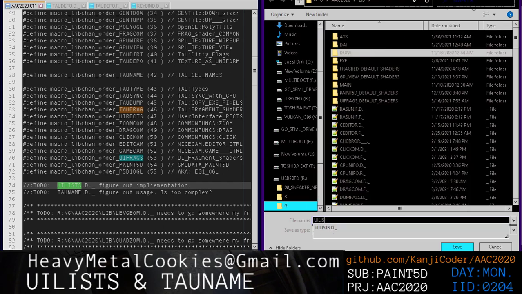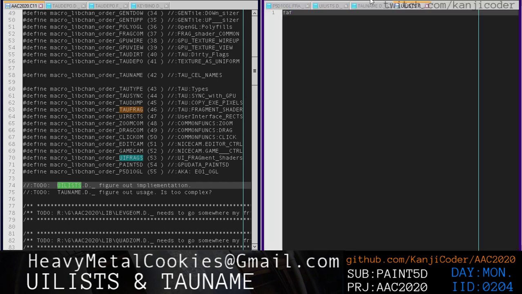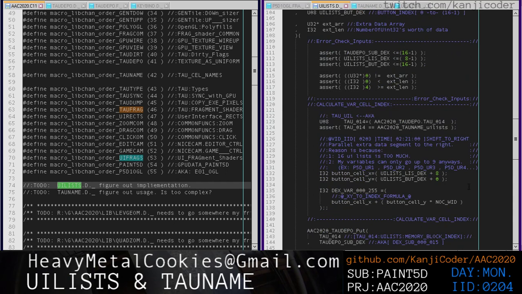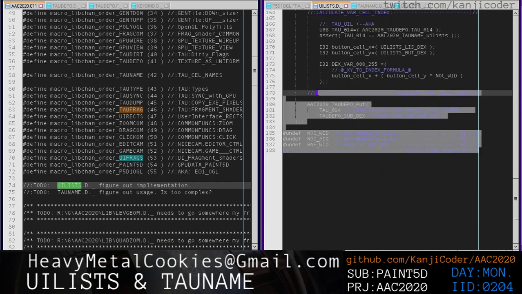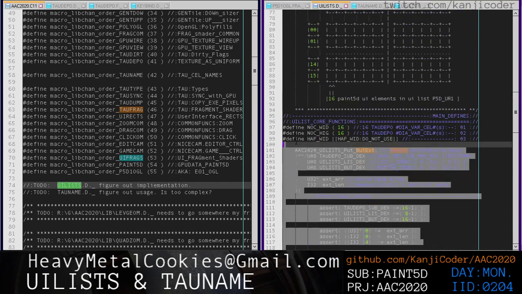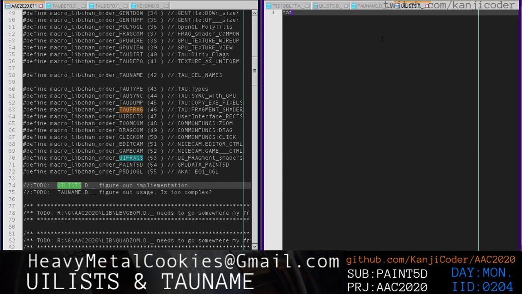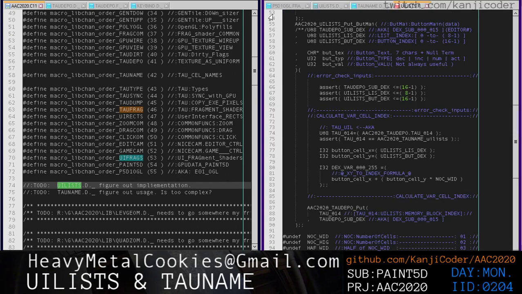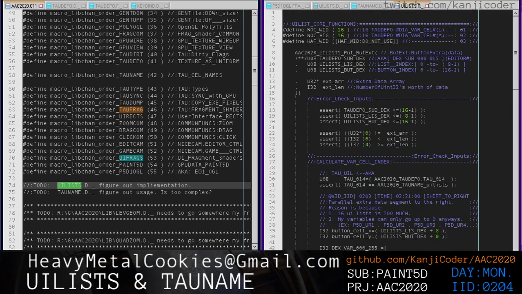UILISTS.f. So this is the function section. And this is in the data section. This needs to be moved, right? So we're going to take the UILIST core functions right here, and we're going to throw them over here, right? And then UILISTS actually will probably need some type of initializer, I think. Because how are we going to initialize the user interface, right? Well, we're going to initialize the user interface by running UILIST, right?